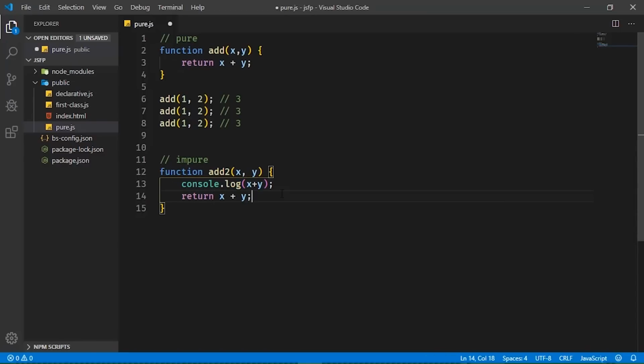Now, that might not sound like a deal breaker, but it is when it comes to a pure and impure function. There is a side effect to calling add to. It might give us the same results if we pass in the same information, but it is mutating the state of our application by writing something to the console. So let's add a comment here. This is external, and it produces an observable side effect.